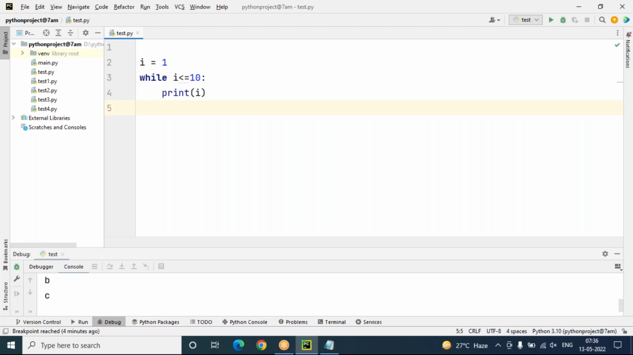So similarly, if you want to increment values, the only way is i += 1. This is the add and assignment operator. This we already discussed in my operator section. Or else this expression we can also write: i = i + 1. Both are same. For incrementing the value by 1, we have to use i += 1 or i = i + 1. Any one you can use.